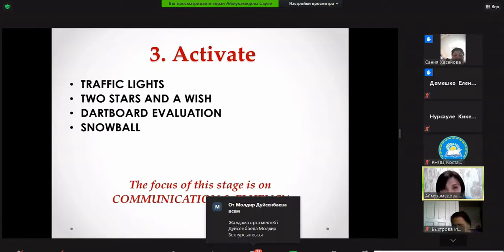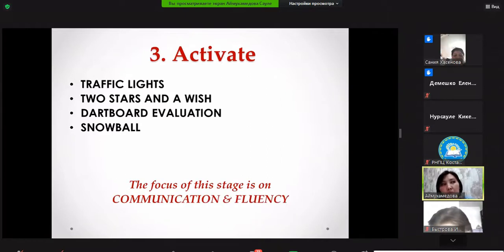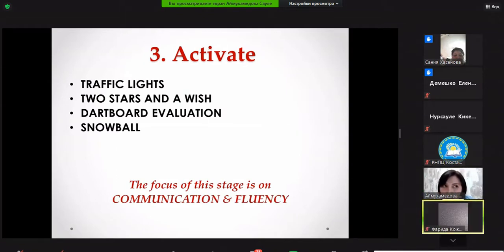Dot plot evaluation is the easiest way to conclude the lesson. It's better used if you have little time, because it's a non-verbal technique, and it involves no writing. And the focus of this stage is communication and fluency.